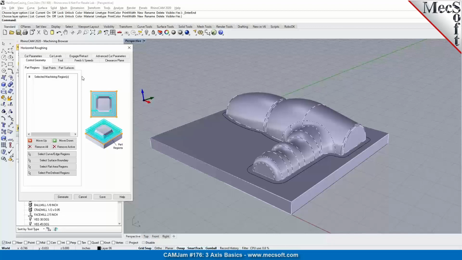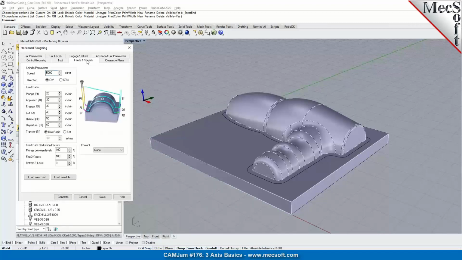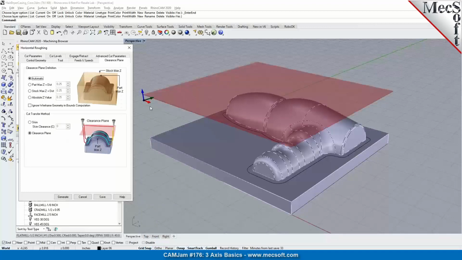So in the horizontal roughing operation, you do not have to select any part regions or part surfaces. If you'd like to rough the entire part out based on the part and the stock that you define, you can skip the selection of part regions under the control geometry tab, select your tool for the operation, set your feeds and speeds, set your clearance, it's set to automatic. So we are working from left to right as we work through each of these tabs in the roughing operation.